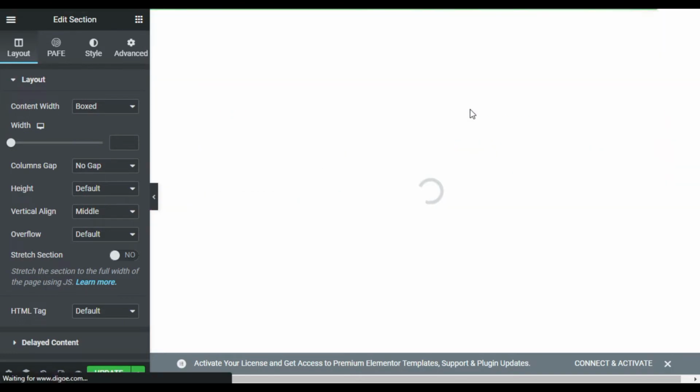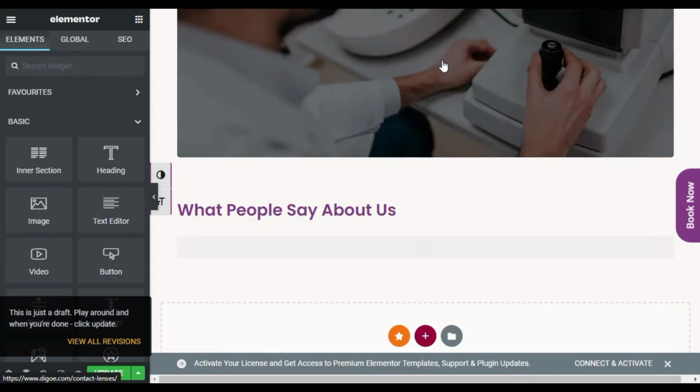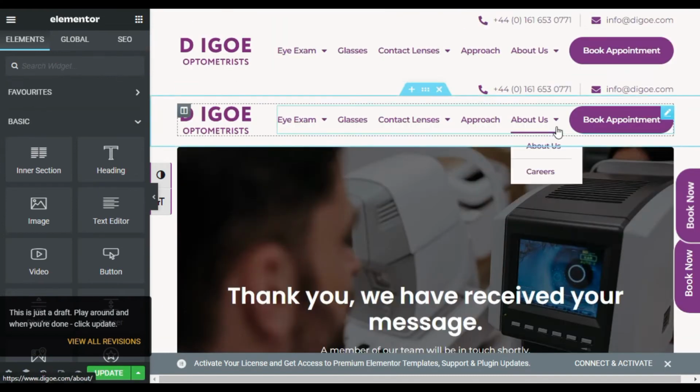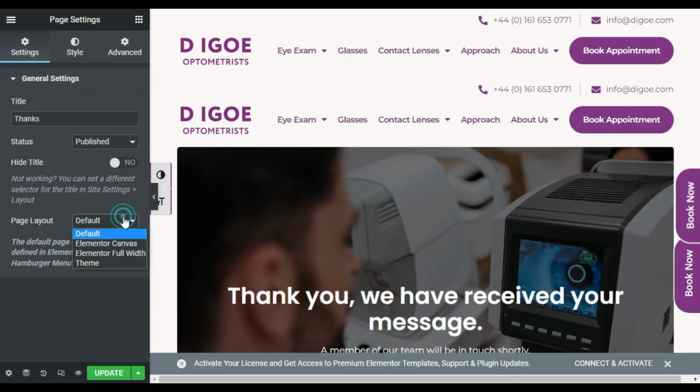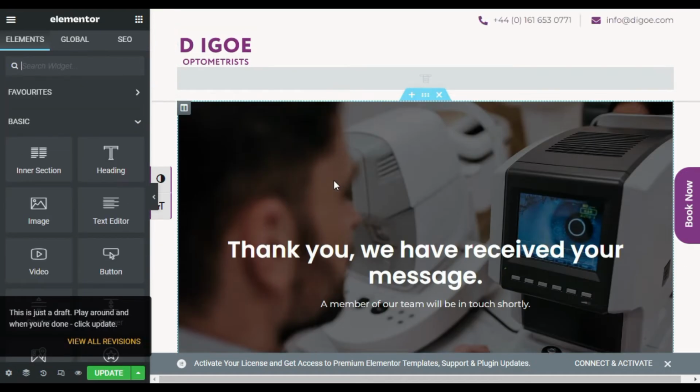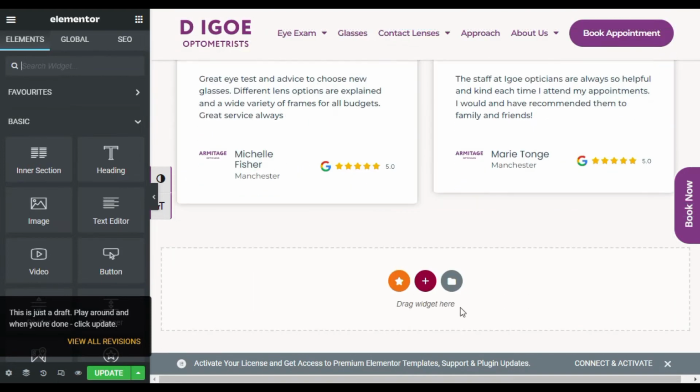Now go to end of the post. Now when you import any template from your library, the Elementor will automatically take you to default page. So first of all, I will change its settings to canvas again, and now I will add footer template.